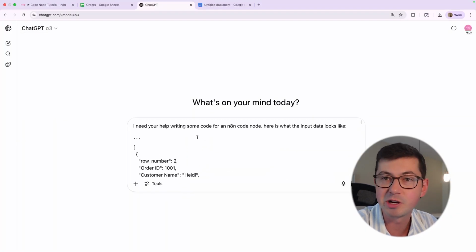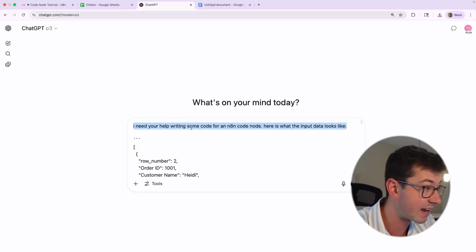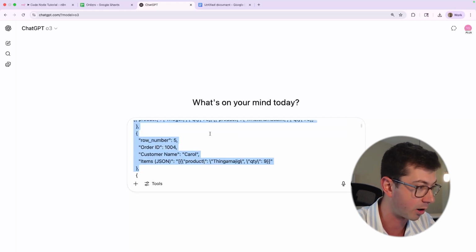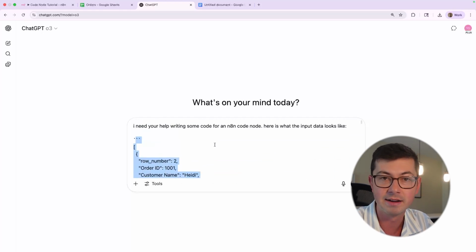Okay, so I've got the prompt here. We'll go over it step by step. Basically I'm saying, hey, I need your help writing some code for an n8n code node. Here is what the input data looks like. And this is the most important part. You have to tell the AI exactly what the shape of the input is, because that's how it's going to be able to go in, parse out the different items, and give us a good output.